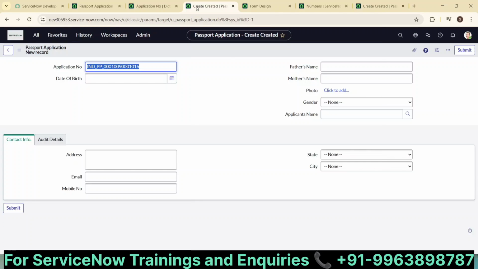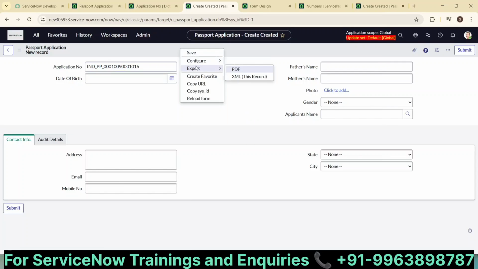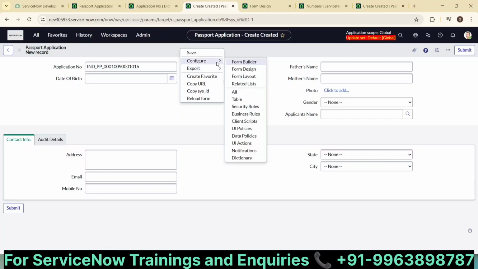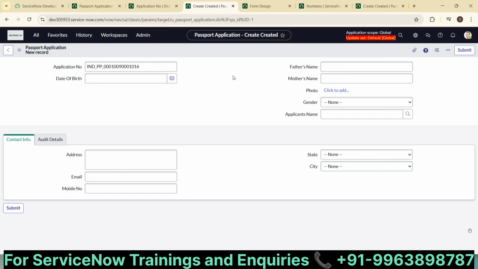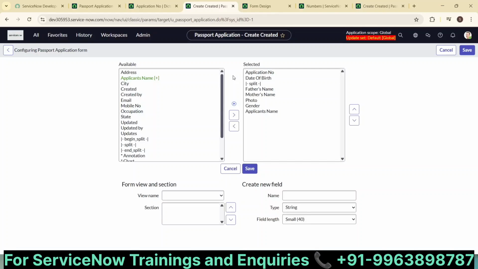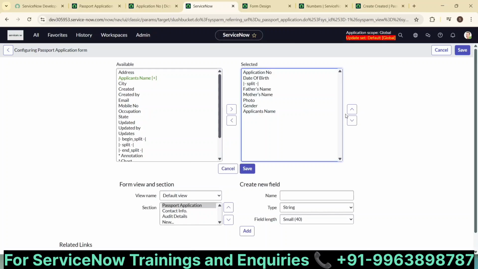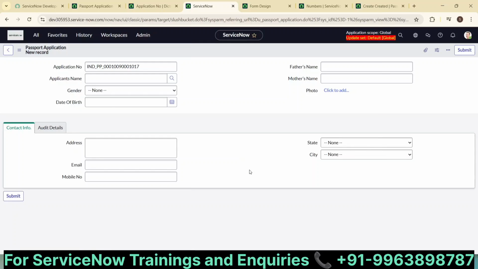You can see that we have the applicant's name, gender, everything. We'll just move on to these columns towards the right side. Go for configure, go for form layout, or you can go by form design also. Move applicant's name towards the top, and gender to the top. Save. And here is our form with full fetch details.